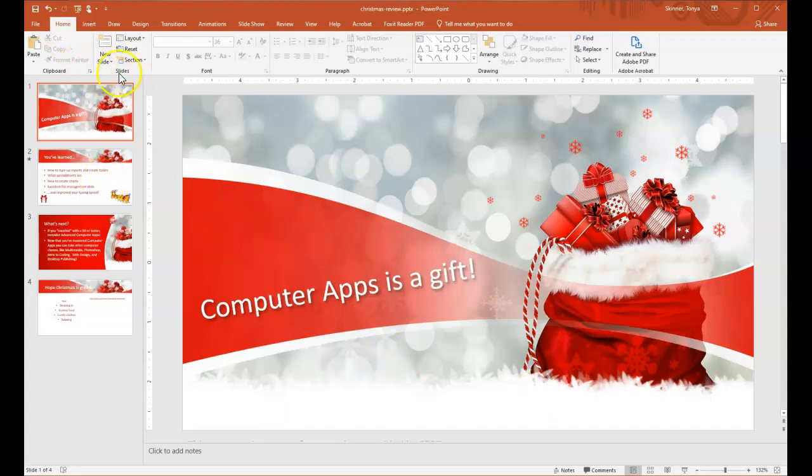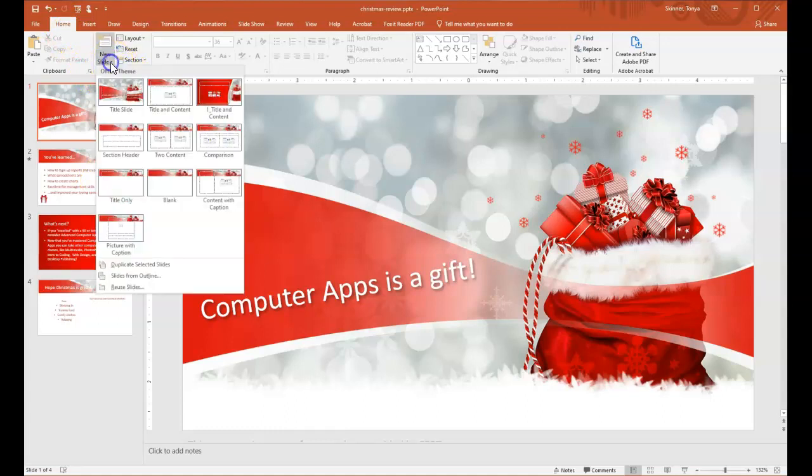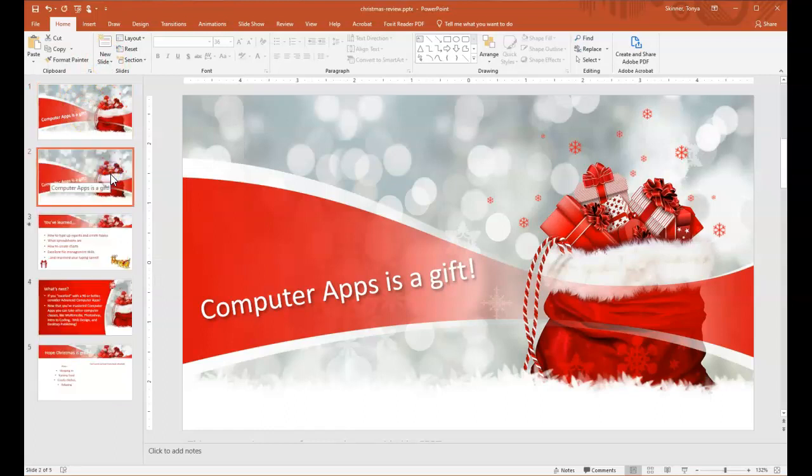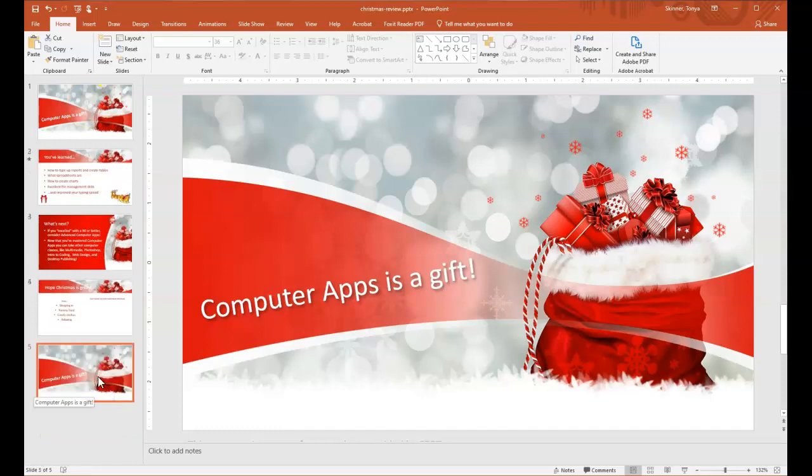On your home tab, there's a slides group. This is how you can create brand new slides, and you can choose what slide layout you want. To duplicate a slide, you can either click on one and on this new slide button, go to duplicate selected slides, or just simply right click and duplicate the slide. So let's duplicate that first slide and drag the copy to the very last position as slide 5.